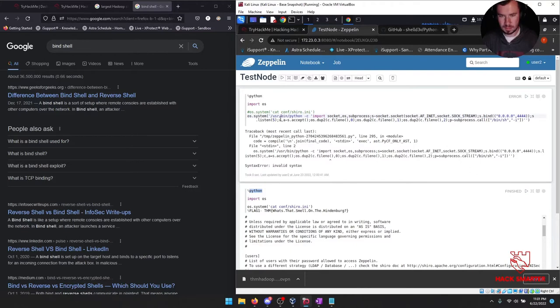Or what you could have also done, but I won't recommend it, is you could just remove the entire user bin Python dash C part, because you're already in a Python interpreter. You could have technically just run the command import system and everything like that as well.